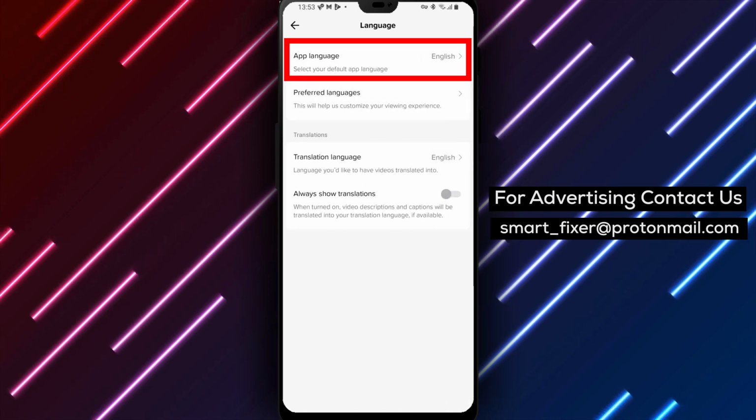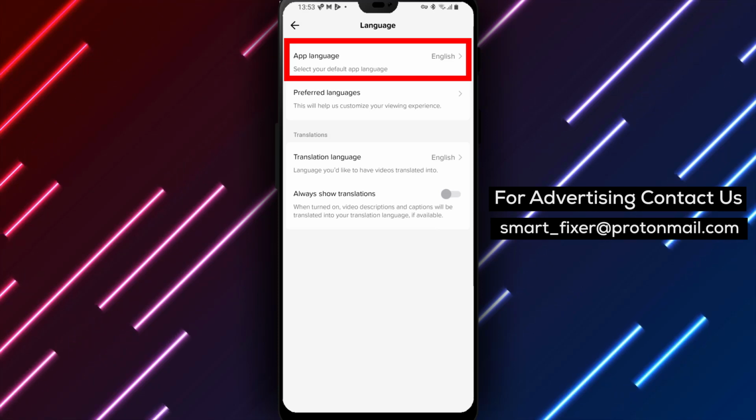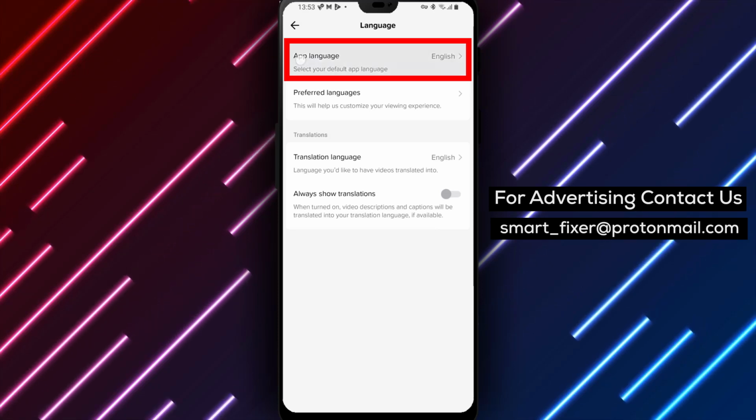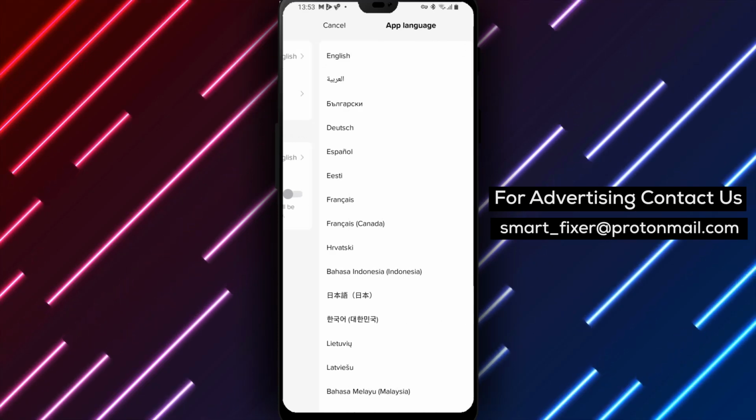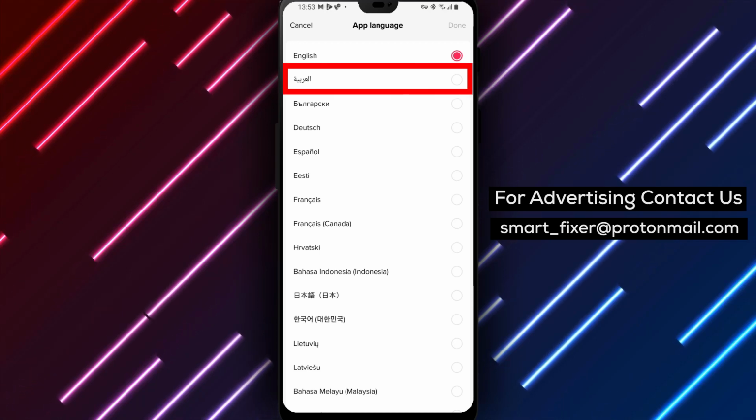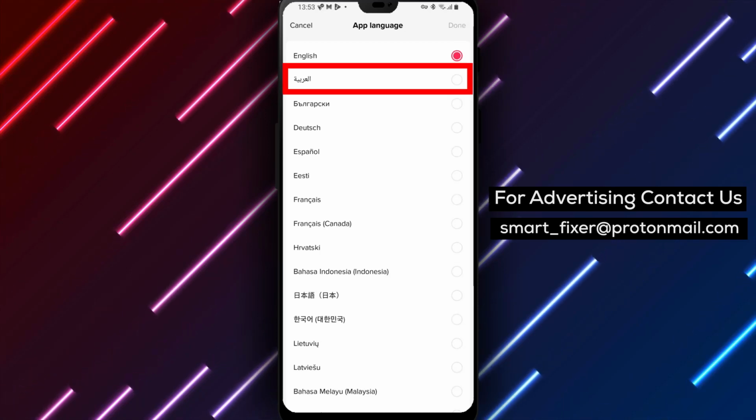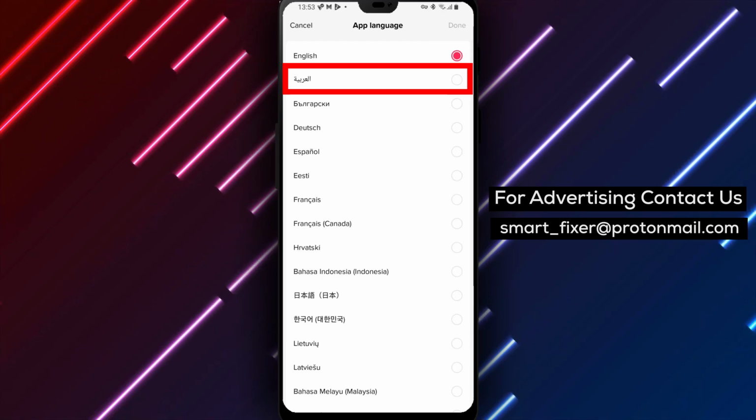Step 6. Inside the language settings, tap on App Language. Here, you can switch to your preferred language from the available options. Once you've selected your preferred language, tap on Done to save the changes.